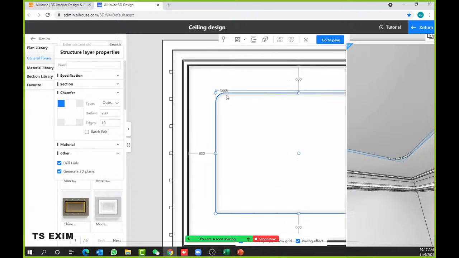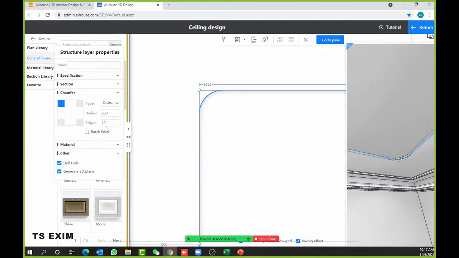Okay, so I will come to here. Let's say I want to change the edge, make it smoother, or maybe put 20. 11 is the limit, or they always have a limit. Make sure you understand 11. Or if you don't want that, then you just put 5 also can.